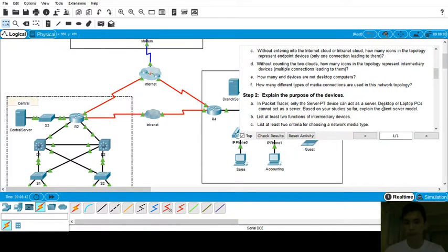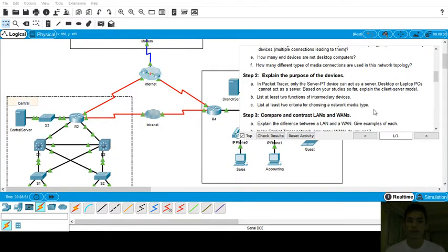So next is to explain the purpose of the devices. In Packet Tracer, only the Server-PT devices can act as a server. A desktop or laptop PC cannot act as a server based on your study so far. Explain the client-server model. In modern networks, a host can act as a client, a server, or both. Software installed on the host determines the role it plays on the network.